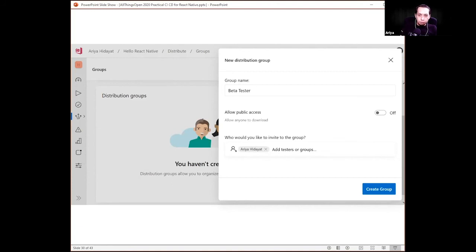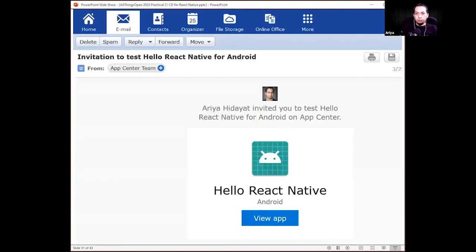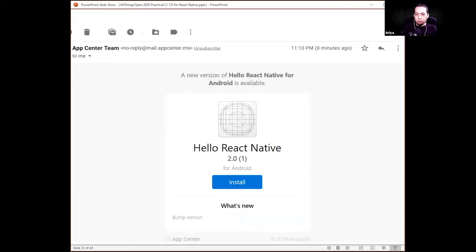Now, if this is implemented and you invite those members of your teams to the testers, then they're going to receive an email. They'll receive an email that looks like this: invitation to test Hello React Native for Android. And this is the fascinating thing about App Center, because just by clicking the app, they'll go to the App Center page and then they can install it right away. It should be straightforward for Android, a bit more complicated for iOS, but as long as whoever is on the receiving end of this email just follows the instruction that is given by App Center in the email, they should be able to install the apps.